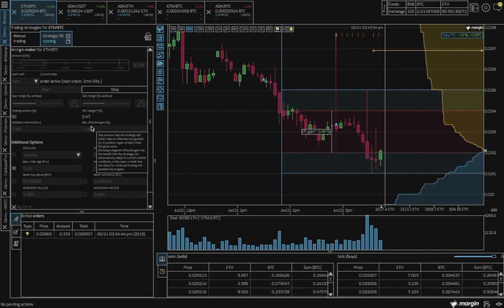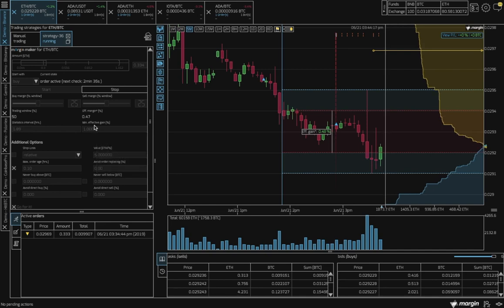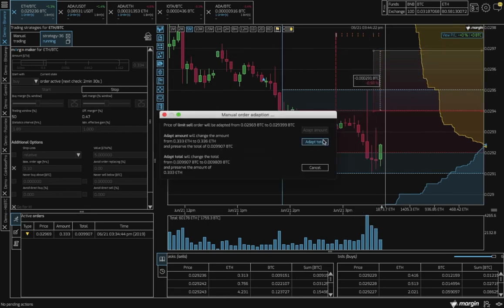There are two ways to handle this situation, in which the market starts to trend, and by trend, I mean becomes bullish or bearish. One is to set a negative minimum effective gain, which allows the bot to make a loss in the hope that further gains will follow. Or, when such a situation occurs, you can adapt the order by dragging and dropping the order.